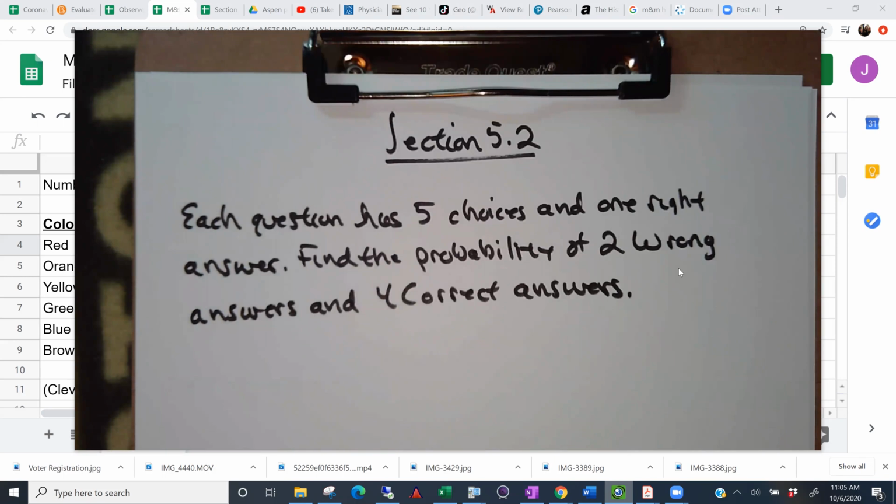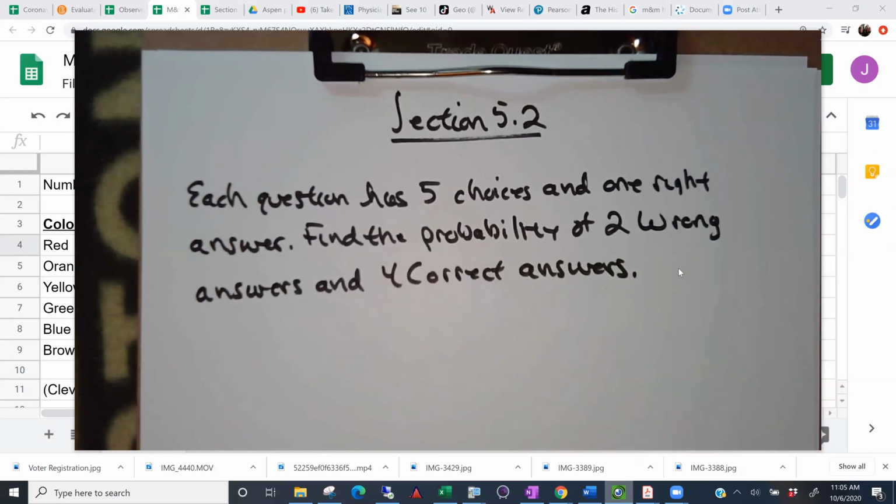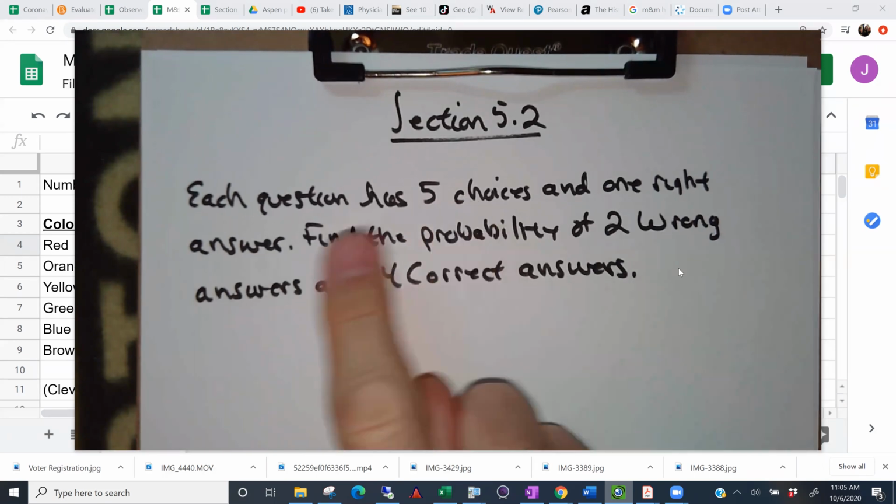So we're going to discuss something called a binomial random variable and calculate binomial probabilities along the way. But to try and understand this, we're going to start with this kind of question. Suppose that you're going to take a quick SAT type test and that each question has 5 choices with only one right answer.